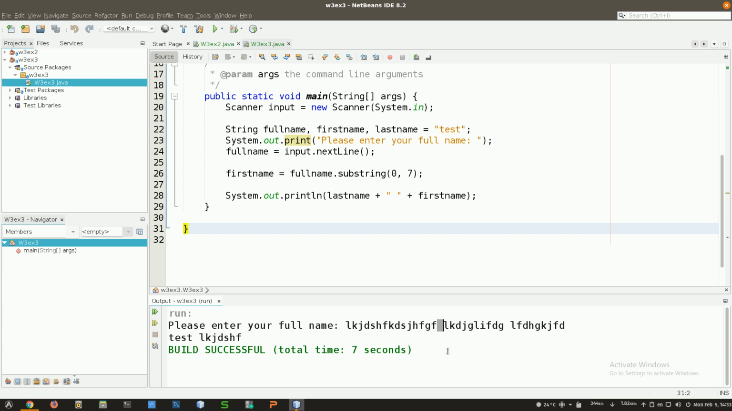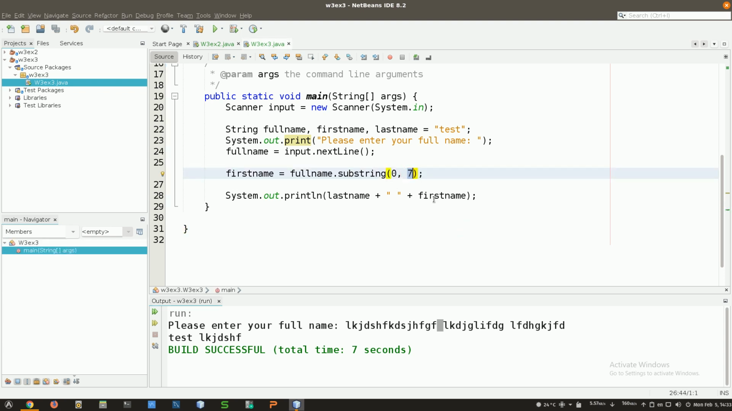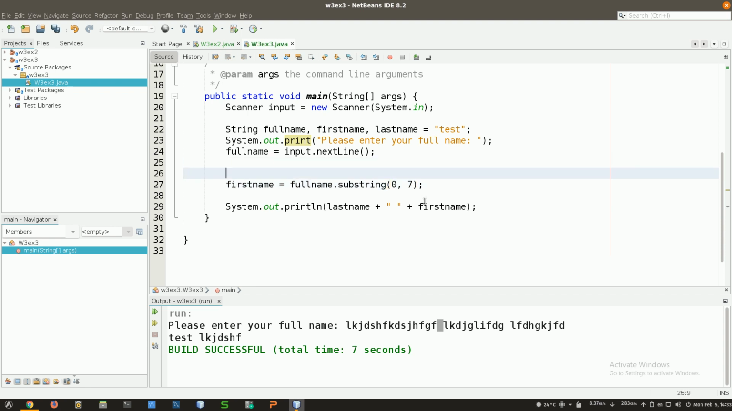So do I know how to ask to look for the space? Yes. Index of is going to give me the space. So instead of this to be always 7, I want it to be the position of the space. Okay, I'm going to just make it easier by position.